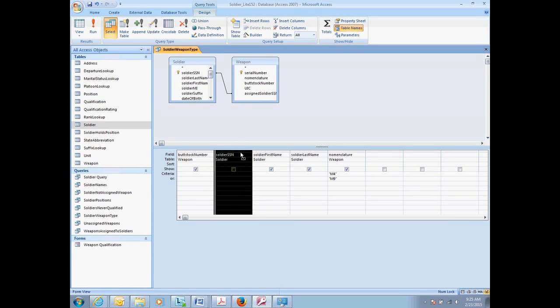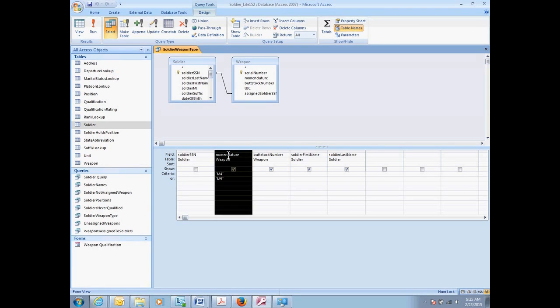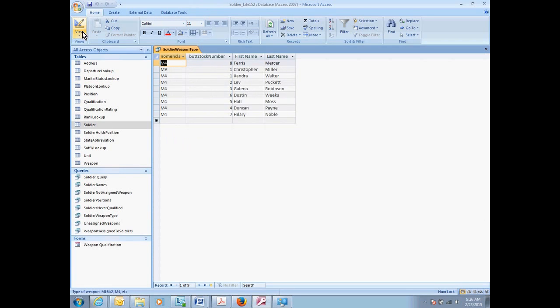We're also going to take this time to rearrange our fields. So we're going to click and drag them to the appropriate place. It gets kind of touchy. You want to click that little gray bar above it.